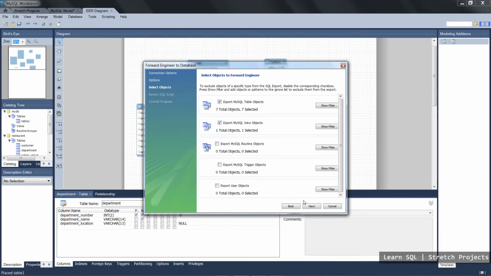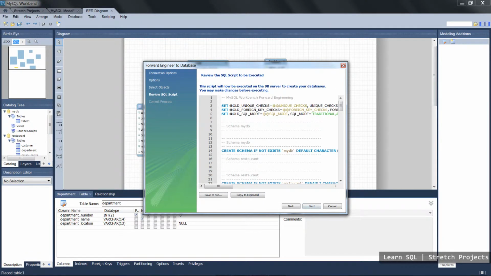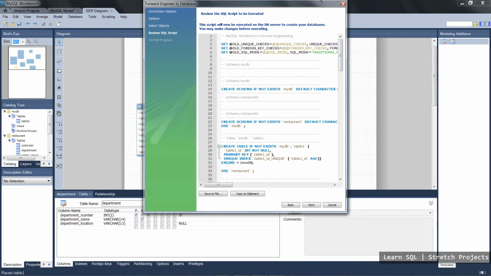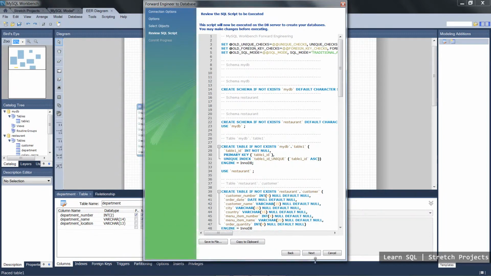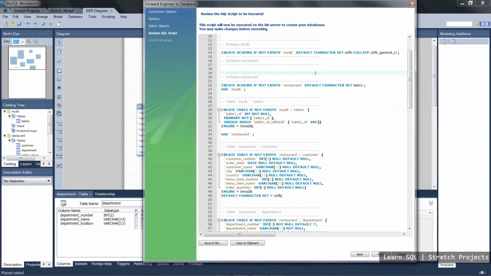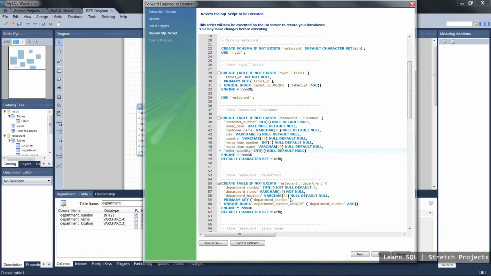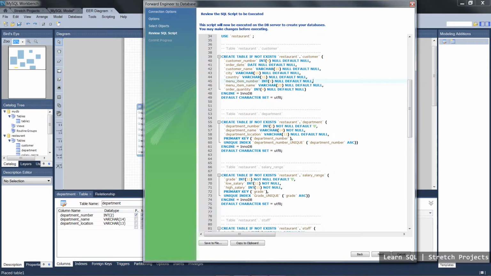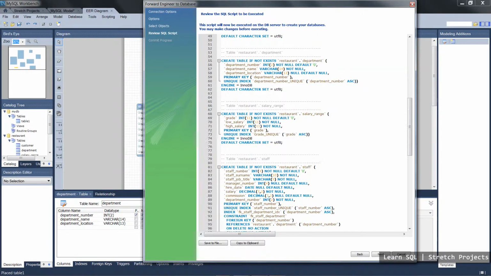There's not much to do as far as ticking different boxes is concerned. Most of the pre-configured setup will be as you want it. Then it will give you this example script which it's going to run. So this is all of the actual information that it will use to create the tables. So here's the create command for the restaurant customer table. Here's the create command for the department table, and so on.